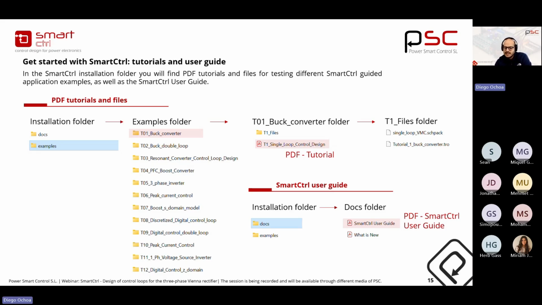For example, if you want to design the control loop for the single loop, double loops, etc., the peak mode and average mode control, digital control, etc. There is a lot of information inside each tutorial folder. You can also find the PSIM simulation file and the SmartCtrl file, where you can see how we can tune the compensator.